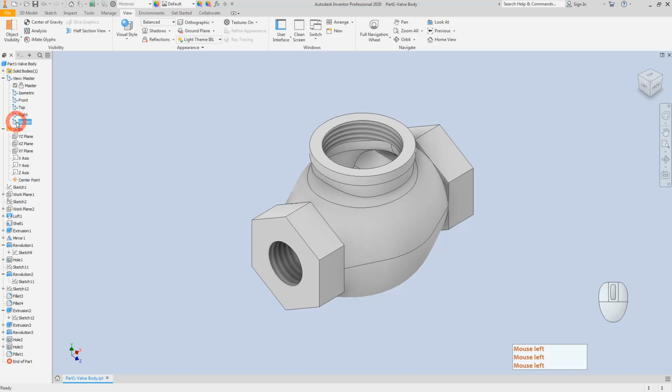We will continue our part modeling with the other parts. Thank you for listening.